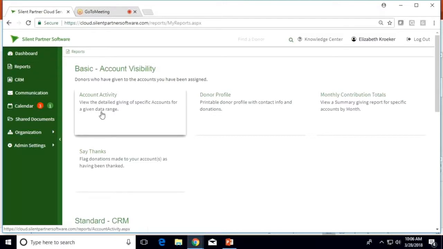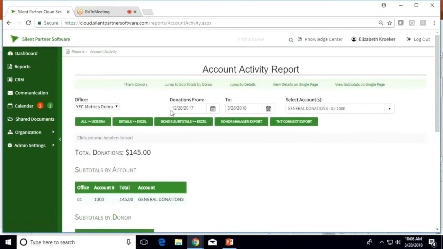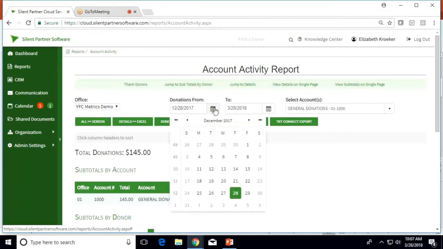So when we click on this, we'll see here that we have the donations from and to. The default is a 3-month window from today's date, but if you would like to select a date that's farther back, you just click on the calendar. And we'll go from October 1st to today's date.